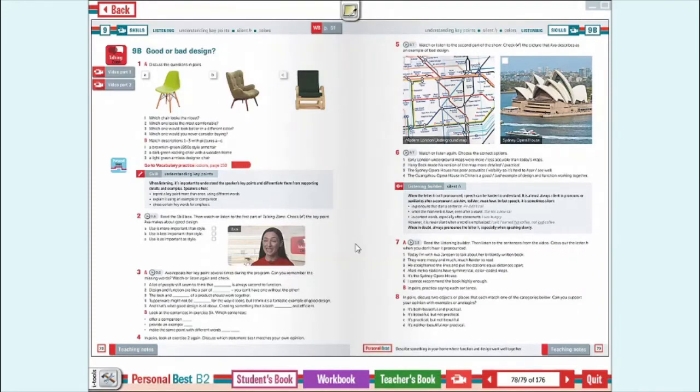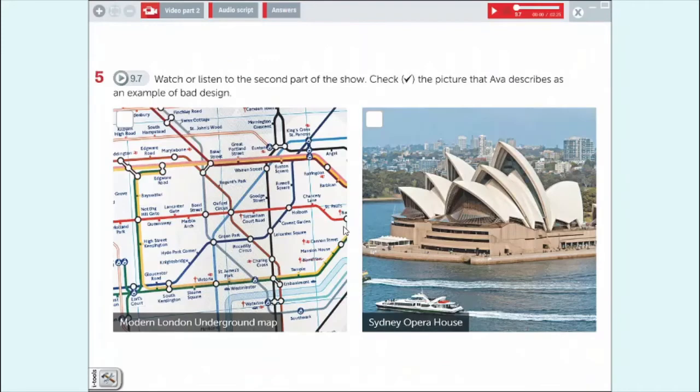Now we're going to move to part 2 of the video, of the show. Ava is going to describe examples of bad design. We're going to see if it is the modern London Underground map or the Sydney Opera House.